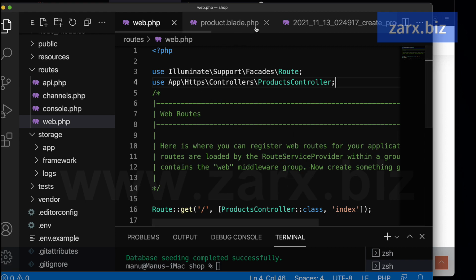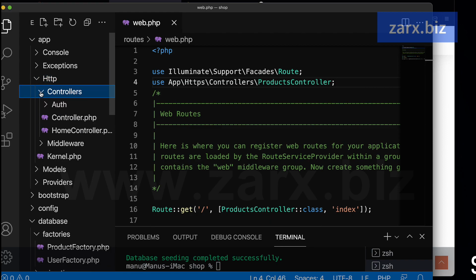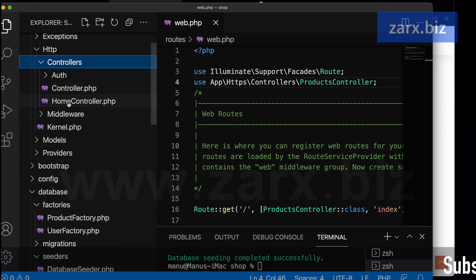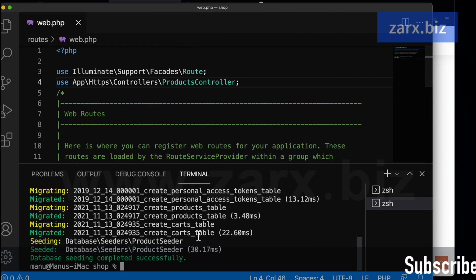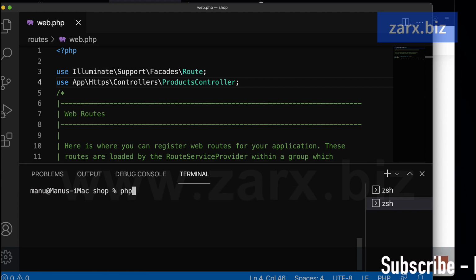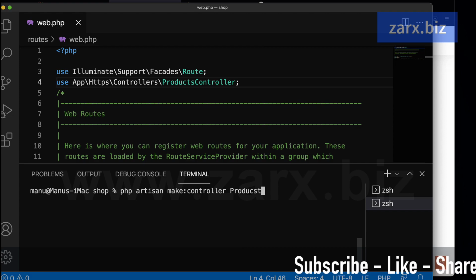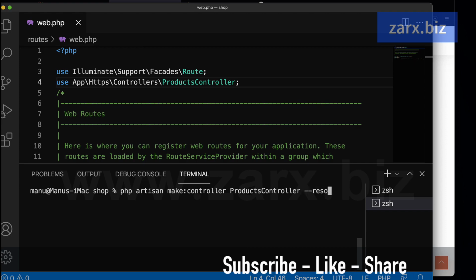That's perfect. Now I close all the files because we don't need these files for now, and we need this file now. So let's go there. So in HTTP controller, and here I notice we don't have products controller, so we need to create one. So let's do that. I run the command here and simply clear the screen. PHP artisan make:controller, and it is going to be products --resource.